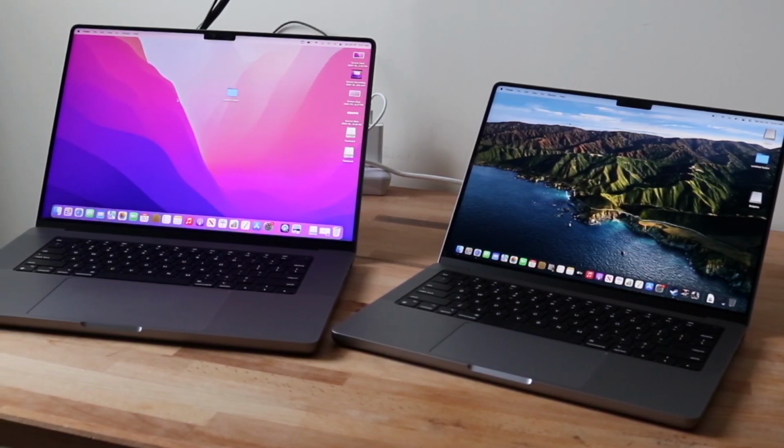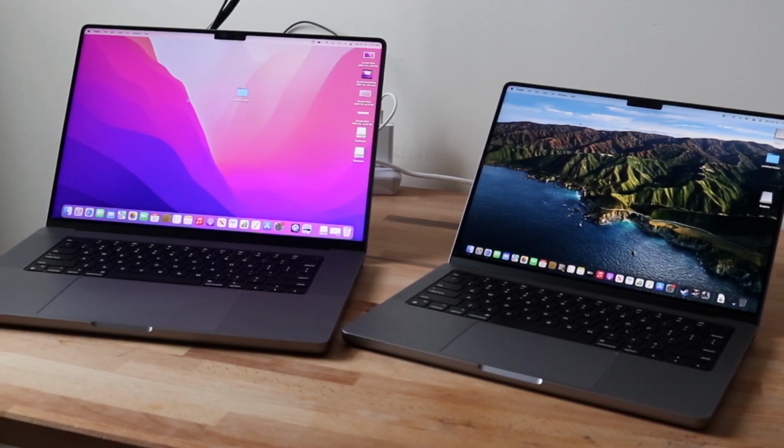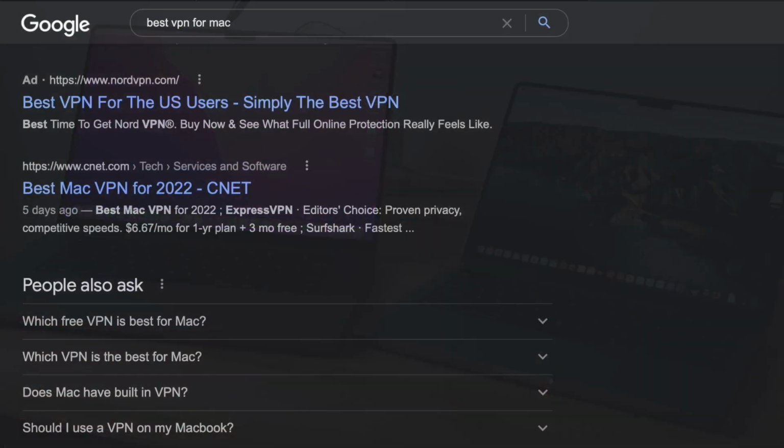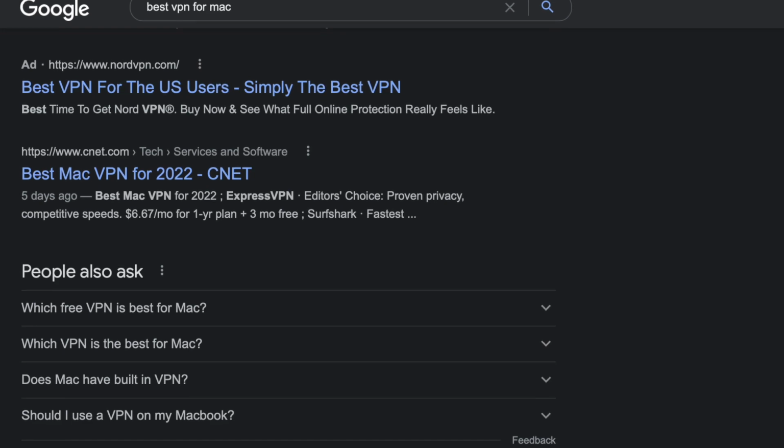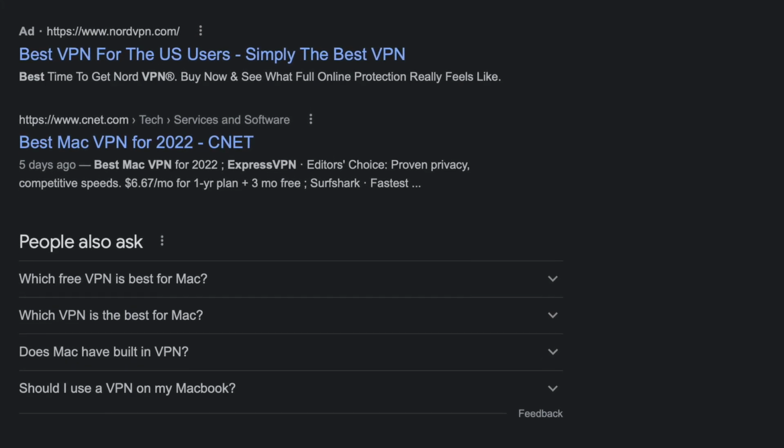Now, there's a couple different ways to do it. You can either download a VPN application or you can do some manual VPN adding if you want to. Personally, I prefer using an application, so you can go ahead and download.